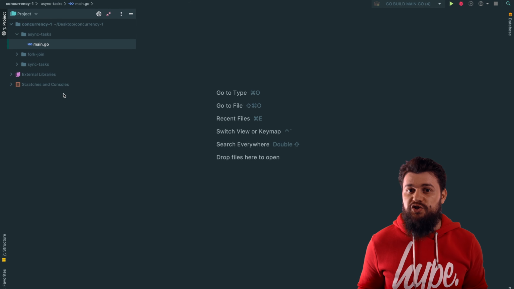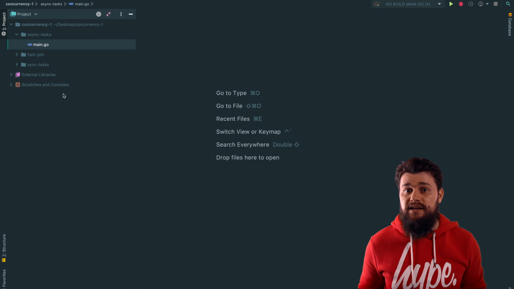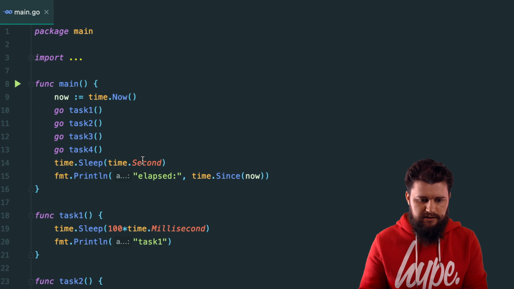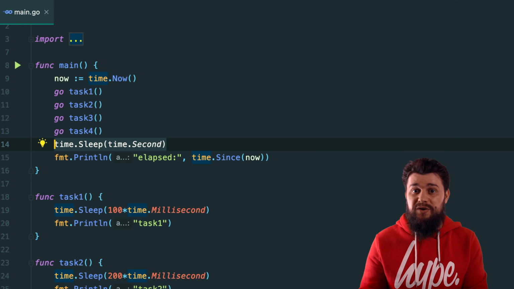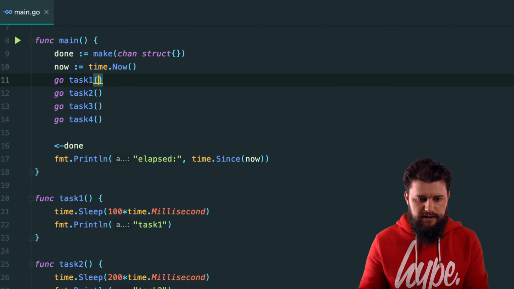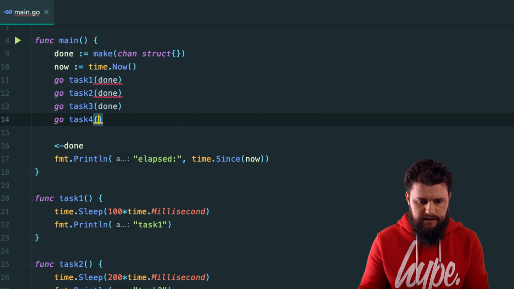Now let's go back to our async example, which, as you remember, we just sleep 1 second and the elapsed time is not printed correctly, and fix that using some kind of join point. We're going to use a channel join point. So let's go ahead and open up async main.go. And instead of sleeping here, we're going to do exactly the same as in the previous example. Let's say done, and done, and done, for example.